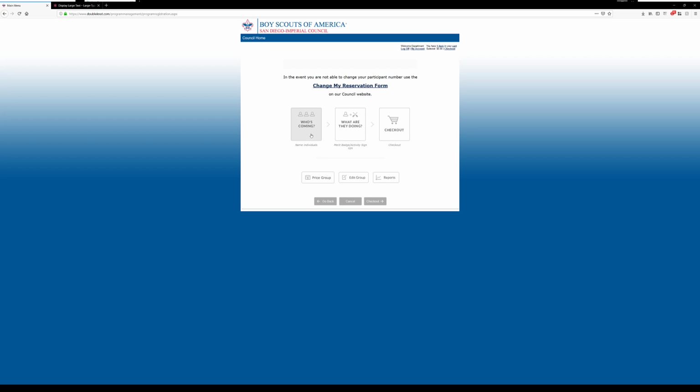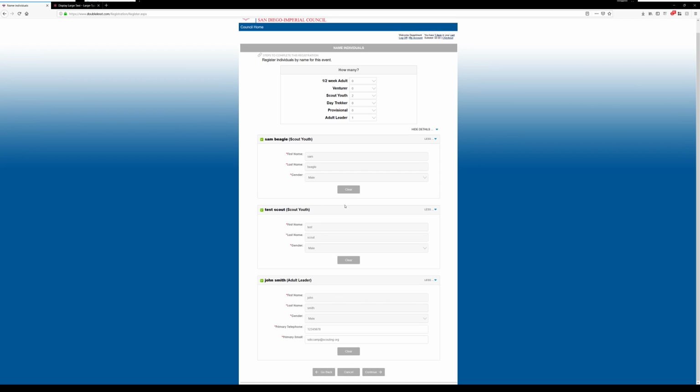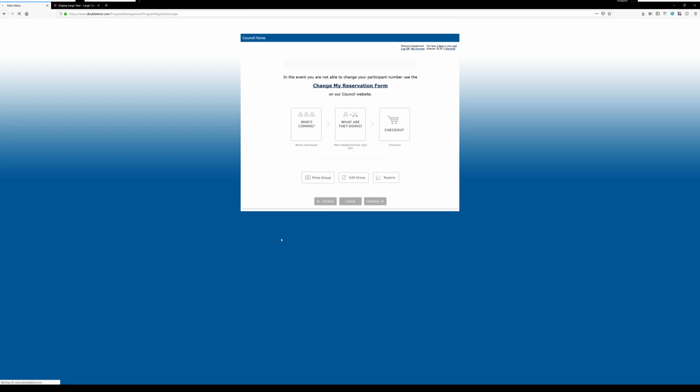Okay, so first things first, if you haven't named anyone, we're going to need to go here to who's coming. We're going to make sure you have the right numbers everywhere here. If you need to make changes, remember you can always contact us or submit a change my reservation survey to decrease or increase your numbers. Then we're going to fill in everybody's information. I've already filled in some information for our test account, but you may need to do this before you sign everyone up. Then you're going to click continue when you've finished filling in everyone's information.